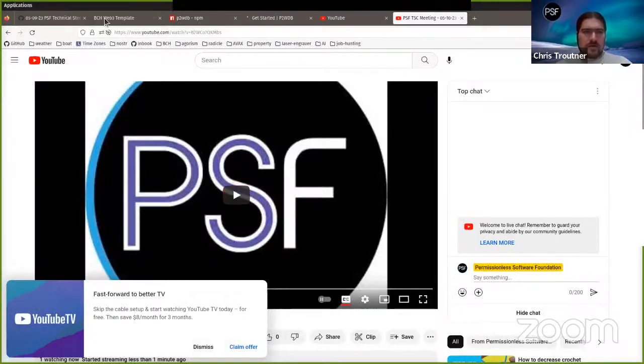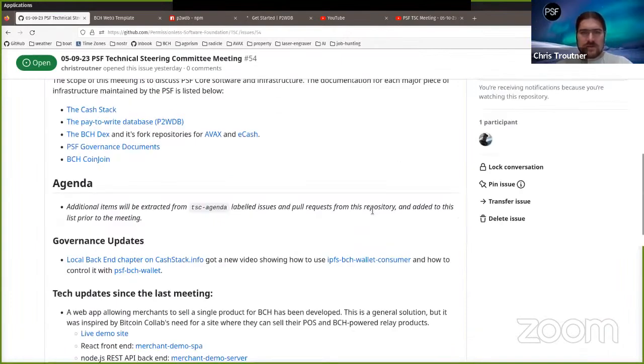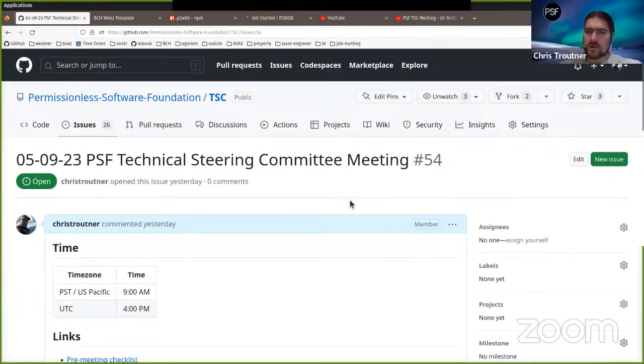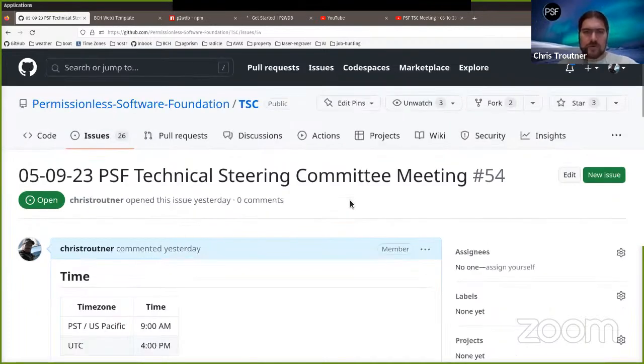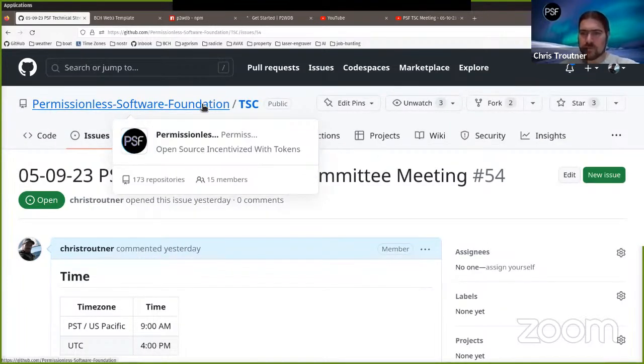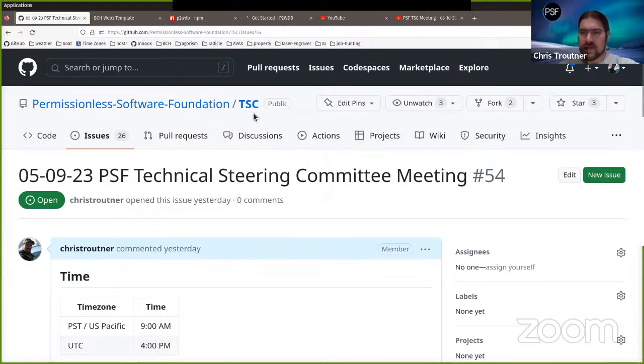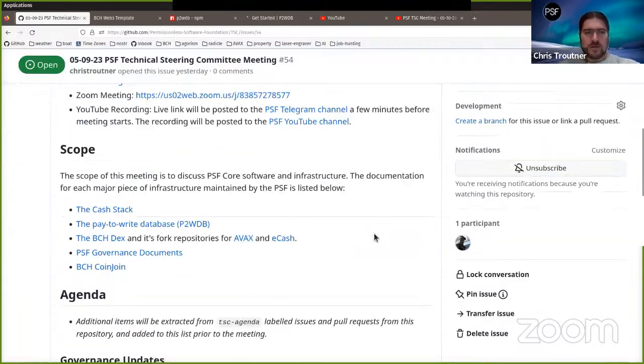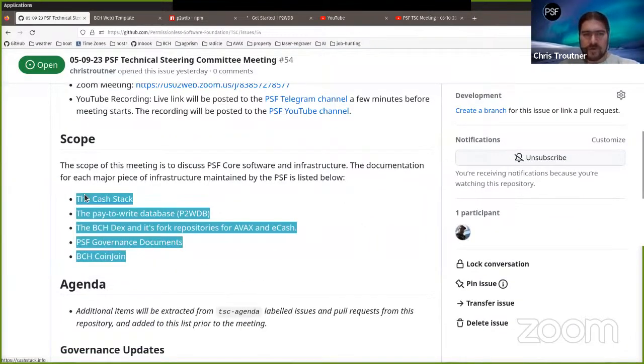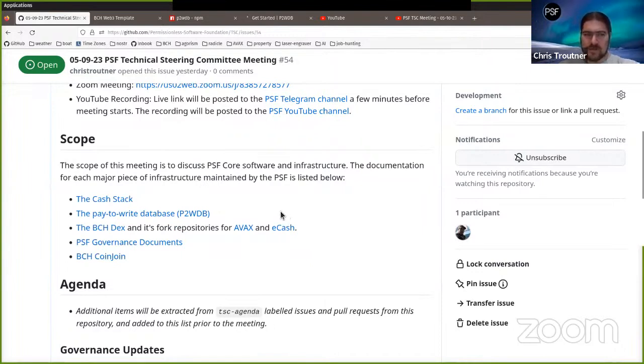This is going to be a pretty short meeting today. As always, our agendas are on GitHub under the Permissionless Software Foundation GitHub group in a repository called TSC for Technical Steering Committee. And they are filed as issues. So this is today's agenda number 54. The scope of our meetings cover these areas: the cache stack, the pay-to-write database, the dexes, our governance documents, and the CoinJoin project.